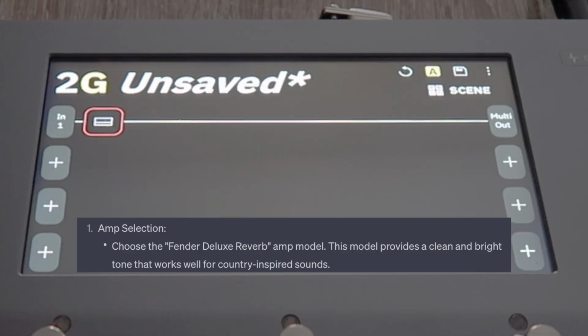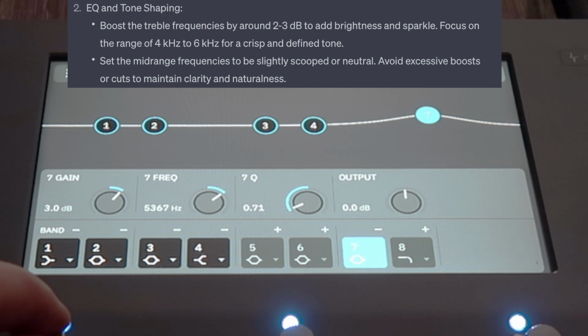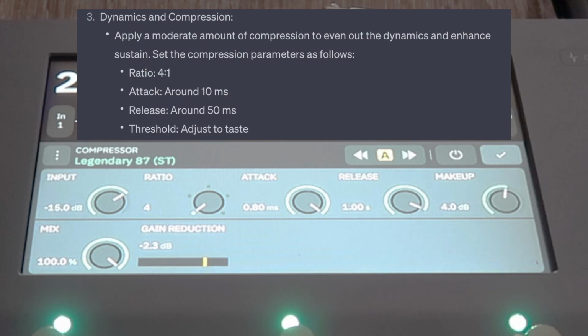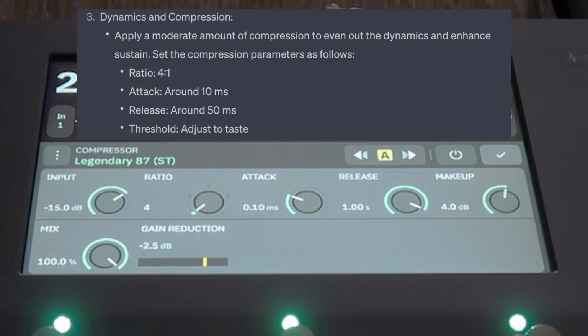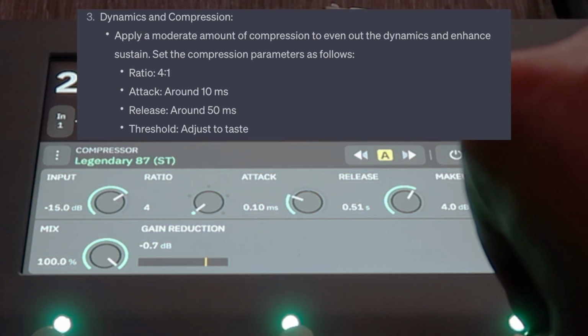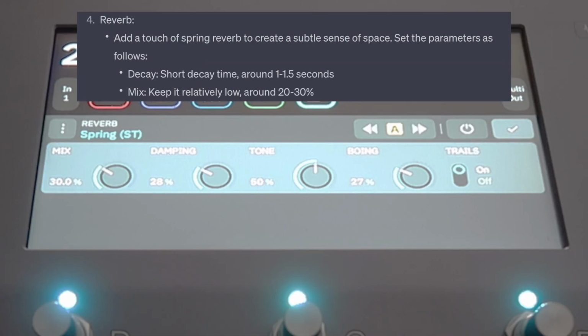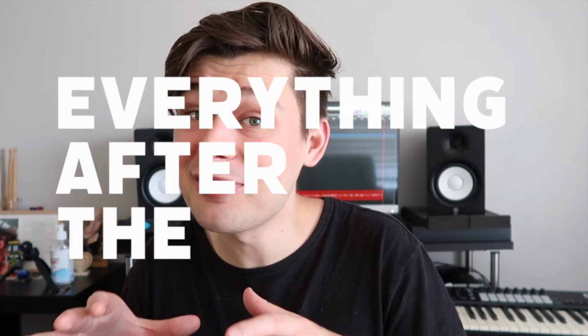We've got a crunchy Fender Deluxe Reverb hitting an EQ with a slight treble boost. Then we've got a compressor with a 4:1 ratio. We have the attack at 10 milliseconds, the release at 50 milliseconds. Then we have a spring reverb with a short decay and a low mix. The only thing that confused me again was the signal chain. Everything after the amp. I have my reservations, but we'll give it a shot.